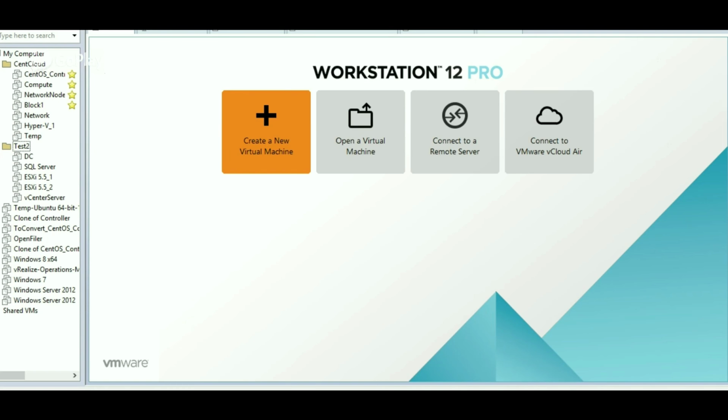Everybody, today we will see the installation of vSphere vCenter server on VMware Workstation 12. So let's start with it. Click on create new virtual machine.